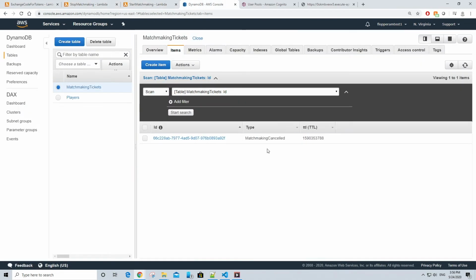Note that if you didn't do it quick enough, the ticket may have timed out. So instead of matchmaking canceled, you may see matchmaking timed out here. That's okay. You can just go ahead and make a new matchmaking request and then go back to stop matchmaking and cancel that ticket again. And if that all works, then this function should be good to go.